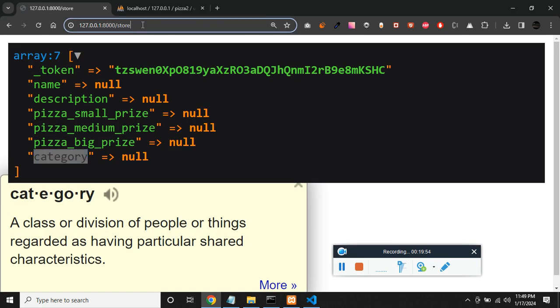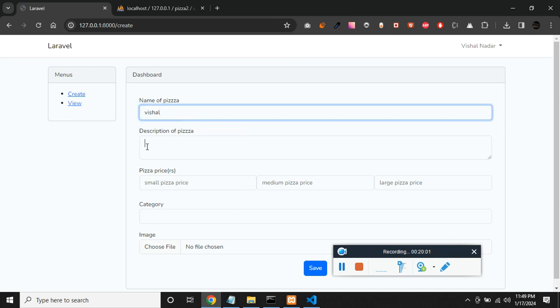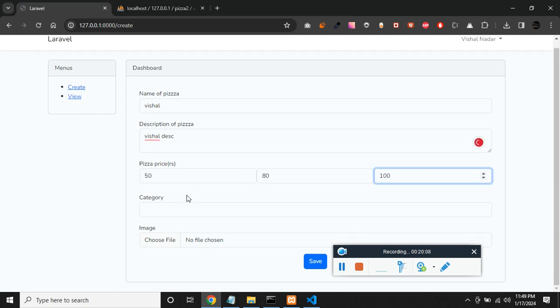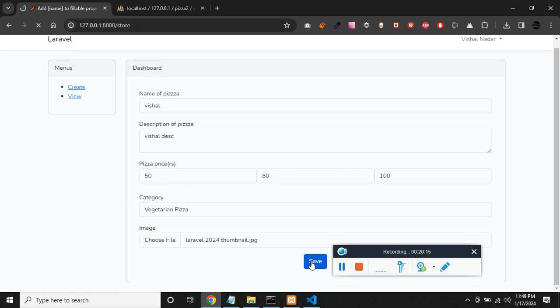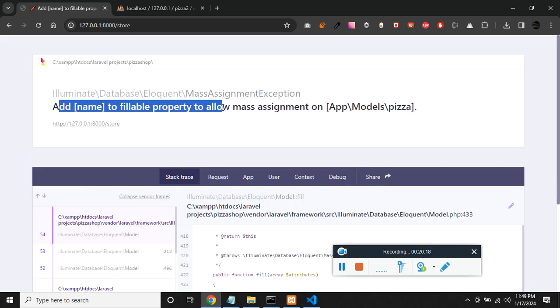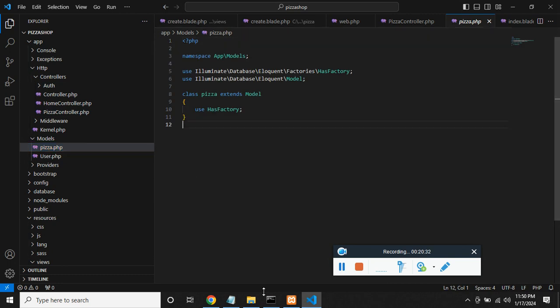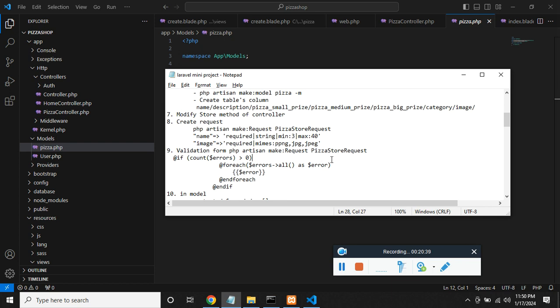Now if I type create you should see a form. We fill in the description, small 50, 180, 100, and then we have a category. Choose an image and click on save. Add name fillable property in the assignment model pizza. Actually, in the model you have to write one more line of code, which is, you should find something called fillable, guarded. It's guarded.